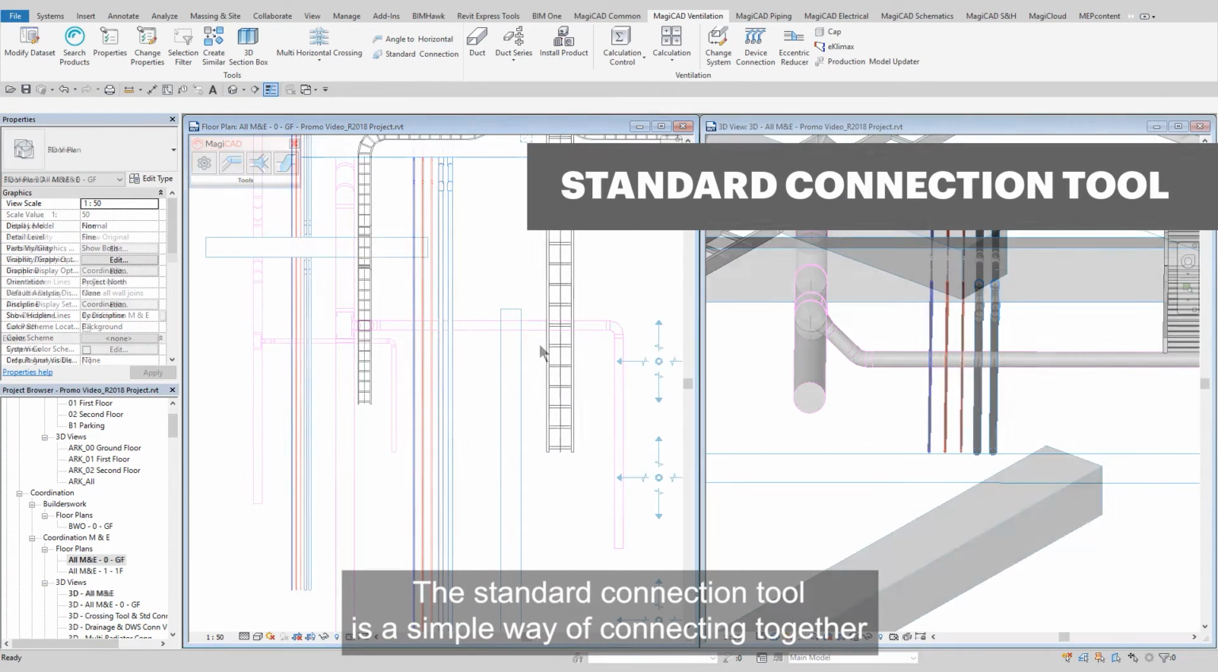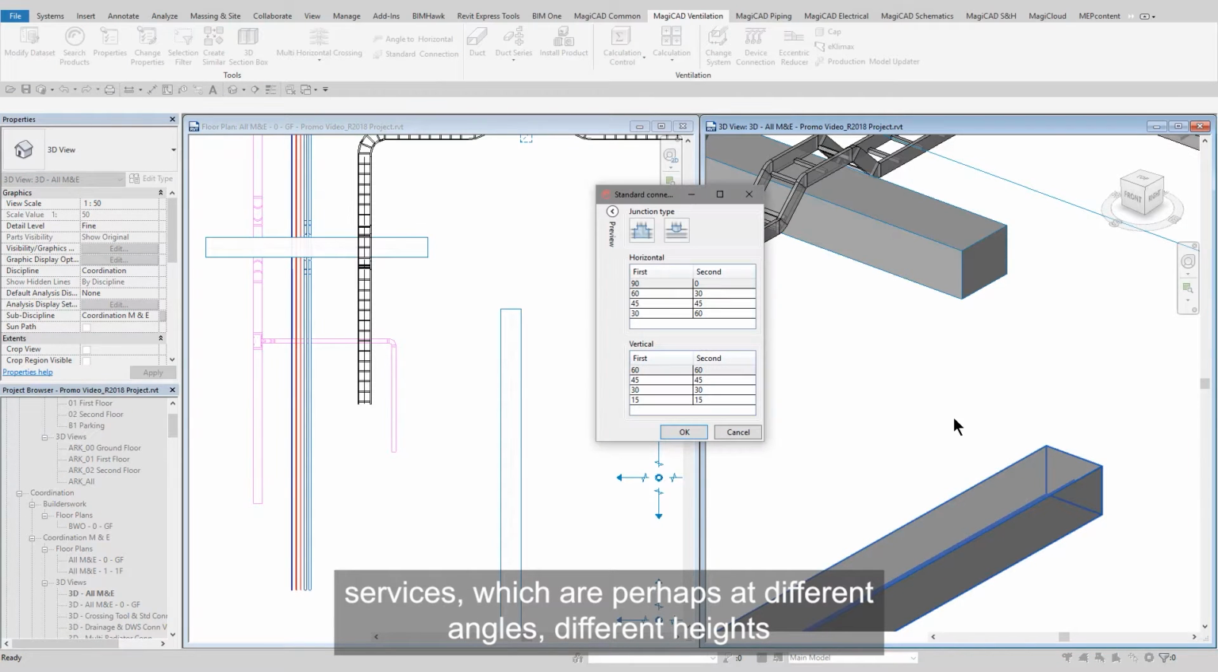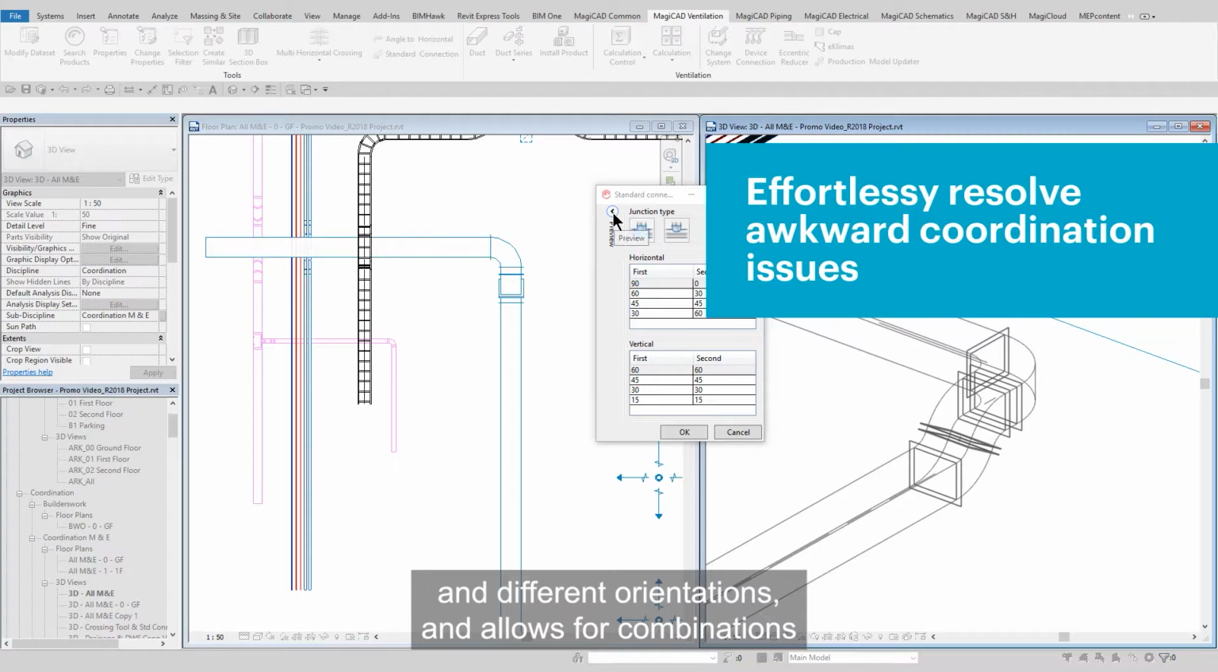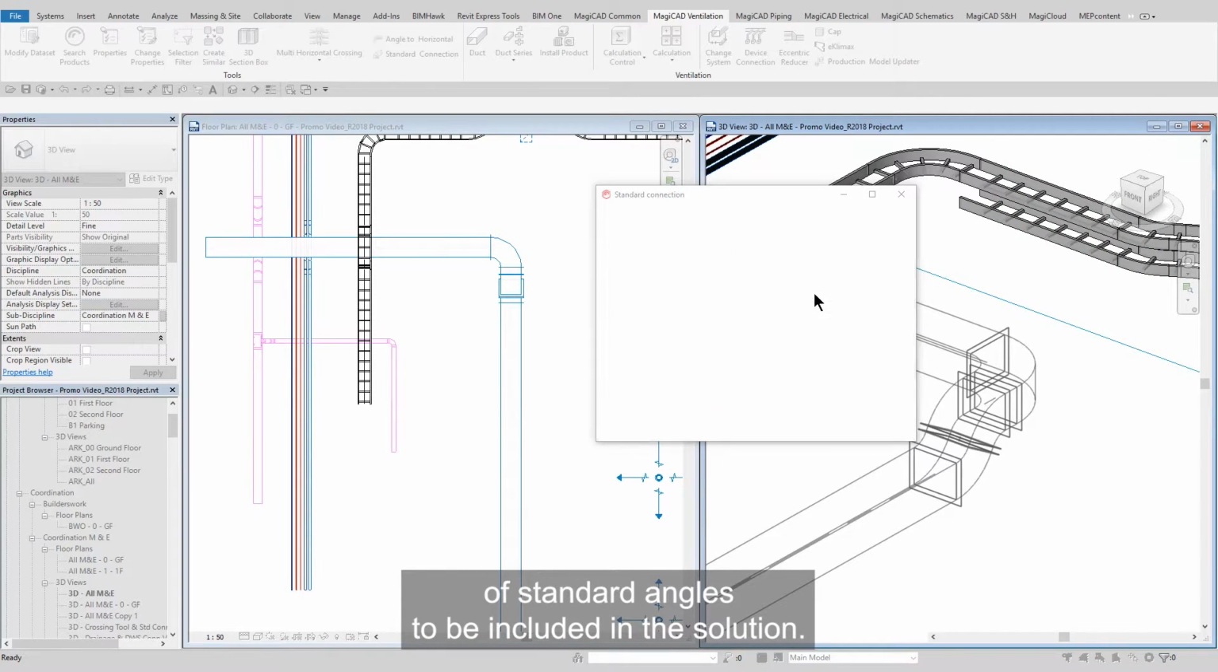The standard connection tool is a simple way of connecting together surfaces which are perhaps at different angles, different heights and different orientations, and allows for combinations of standard angles to be included in the solution.